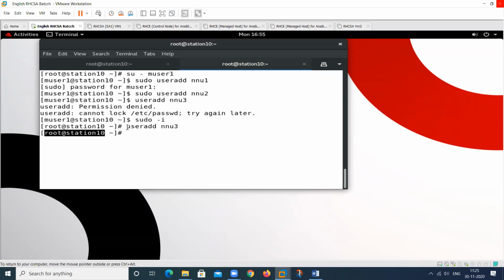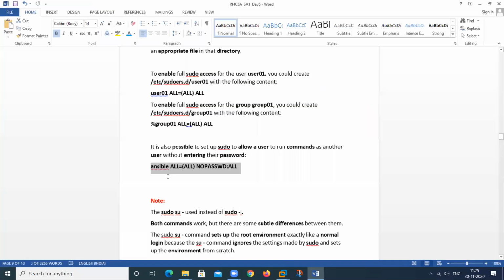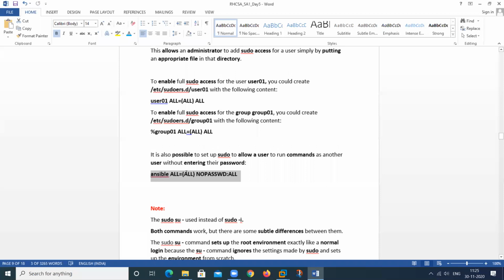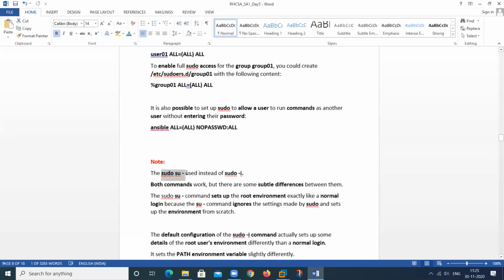So this is called interactive login. Mostly we use this option also. See here, what is the use of this one? sudo -i. You can also use sudo su. This is also the same as sudo -i. I means interactive login. So this command will be performed by the root user.